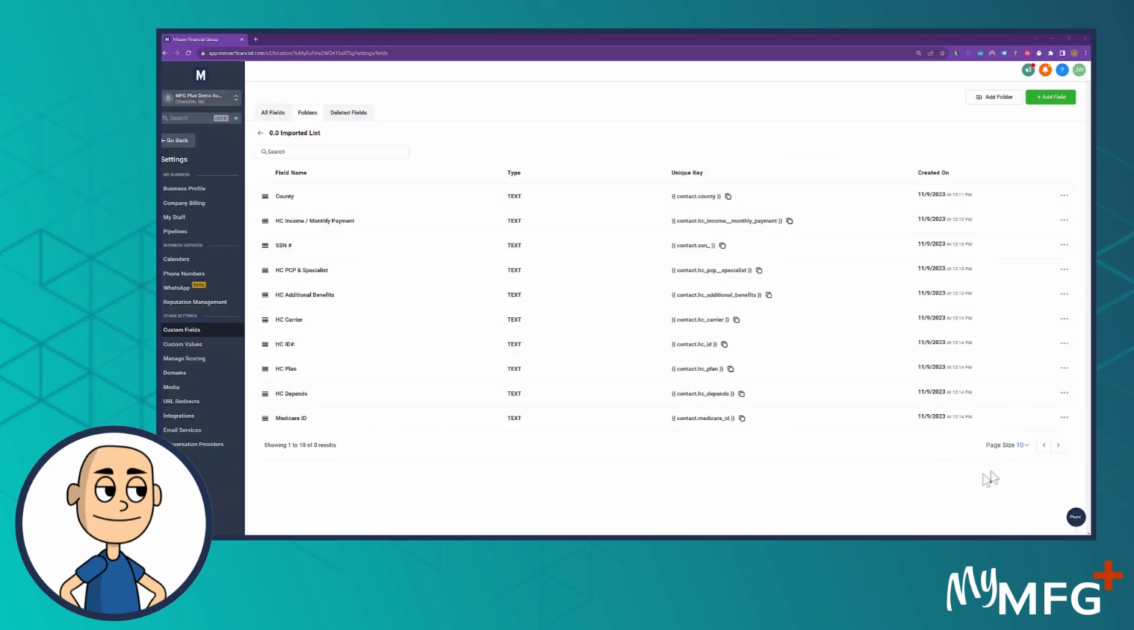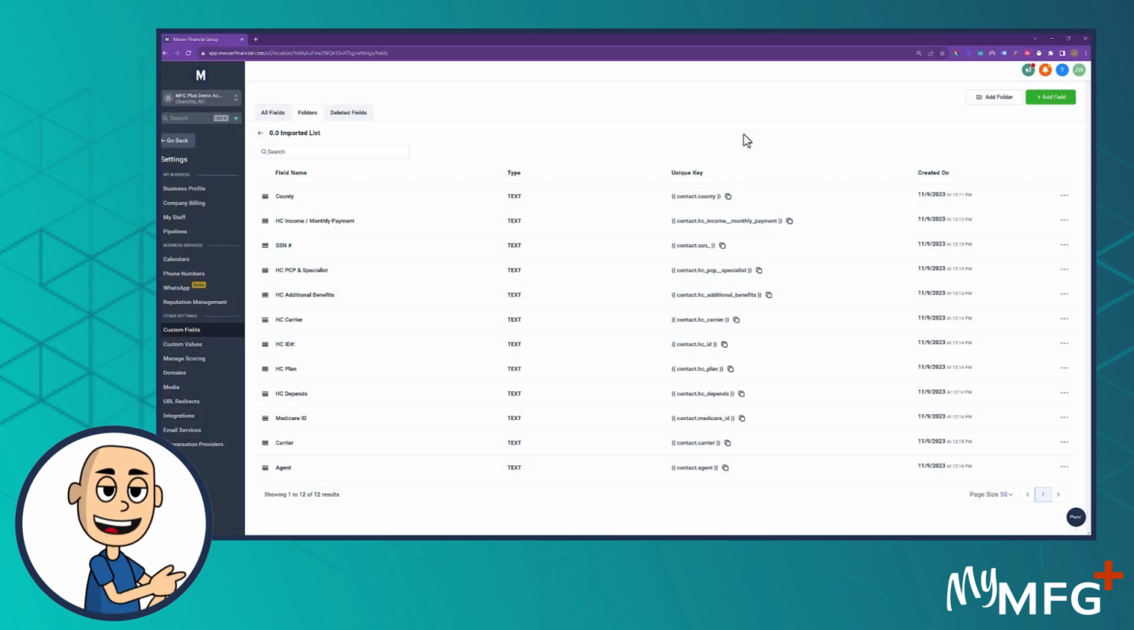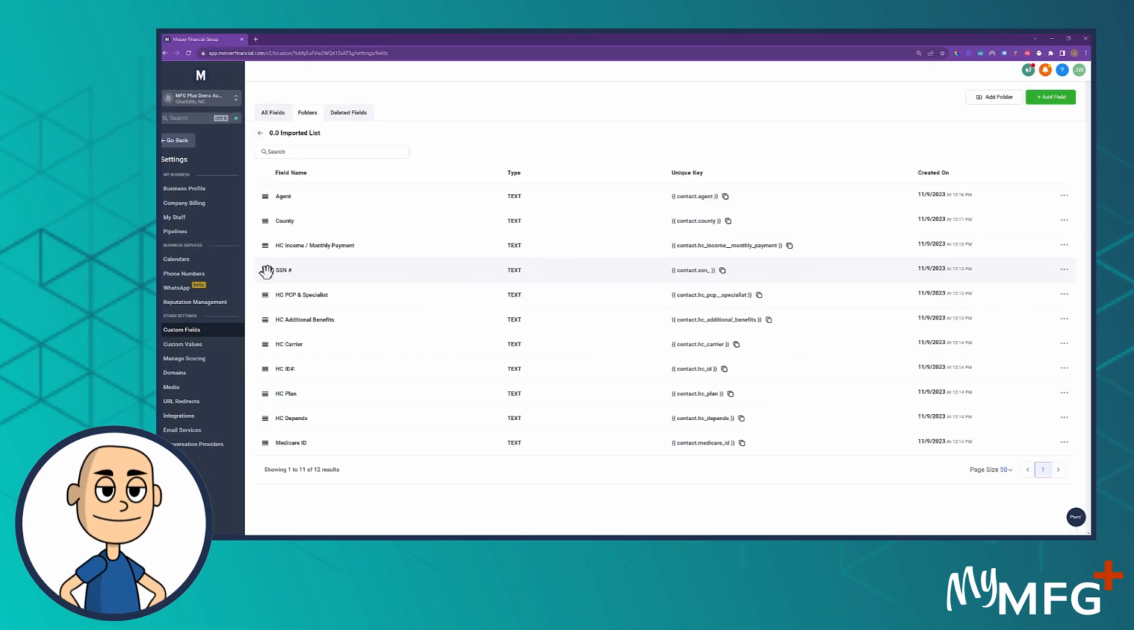So in here, I'm going to expand the page size up to 50 because we have more than 10 custom fields. We've got 12 different custom fields right now, and we do have a carrier and an HC carrier, which were duplicated. To delete these fields, you just click on the triple dot on the right-hand side, click delete, and hit OK. To move these around, if you wanted to restructure them, you could do that. Now, why is this important? Because the order that these are in right here is the order that they are displayed under the contact name.